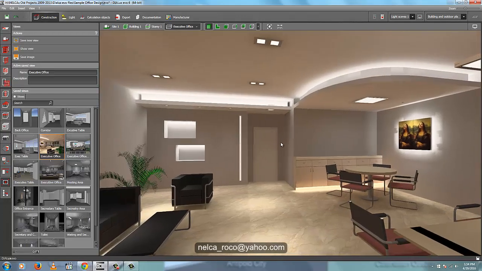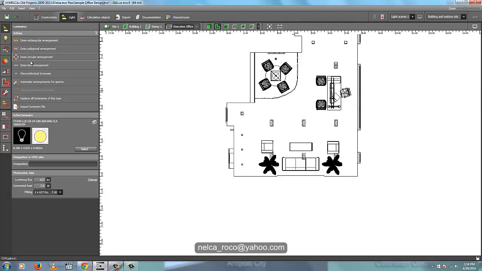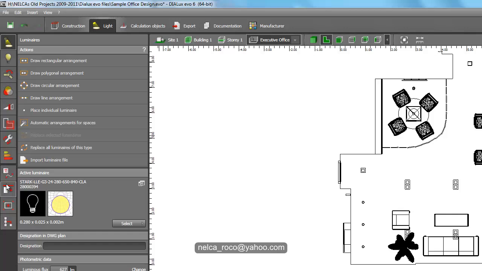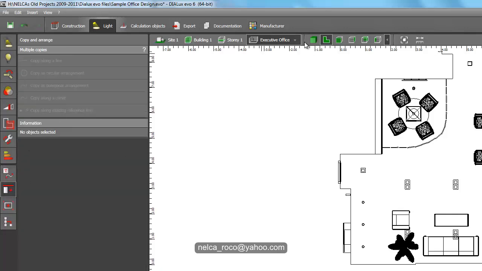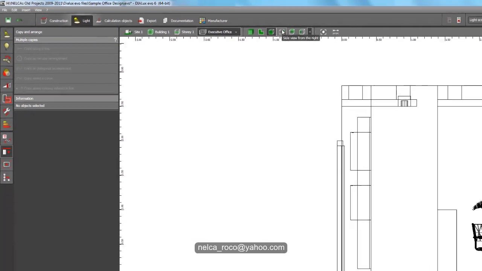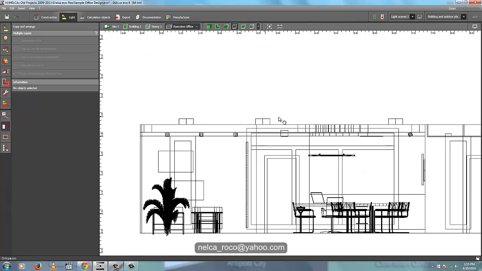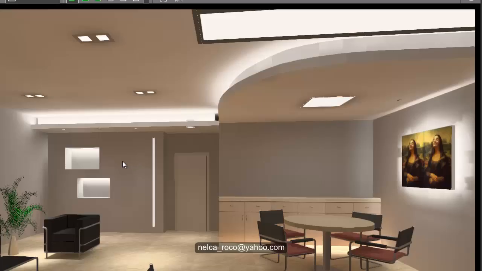So let's summarize. You can place your LED on top using either individual or circular arrangement or draw line arrangement, or you can use the snapping of the reference line. Okay, so you can also place fittings or LED strip on the elevation view like what I did here. So you can run it like that. Either plan or elevation view, you can place your LED.